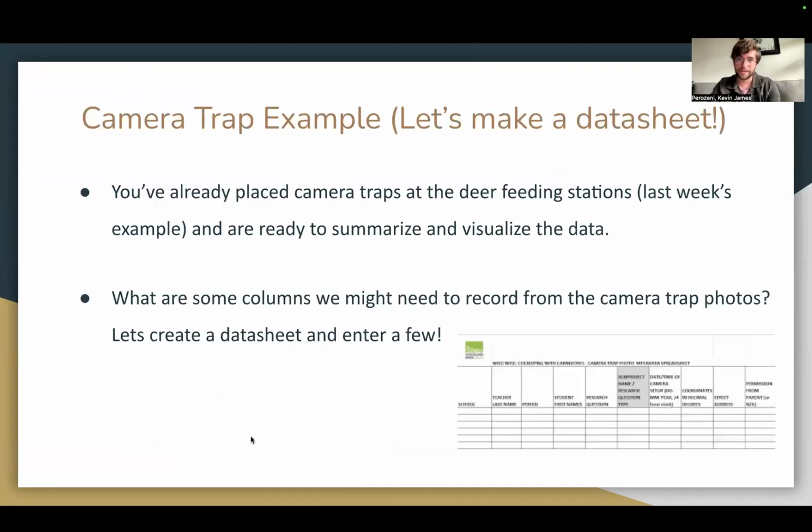So let's do a little bit of an example. Let's make a data sheet. For our camera trap example, let's say that you've already placed camera traps at the deer feeding stations, like last week's example, and we're ready to summarize and visualize the data. So we have hundreds and hundreds of photos from our camera traps.